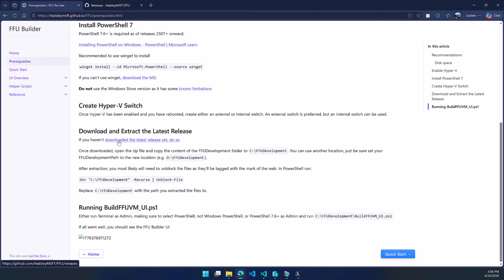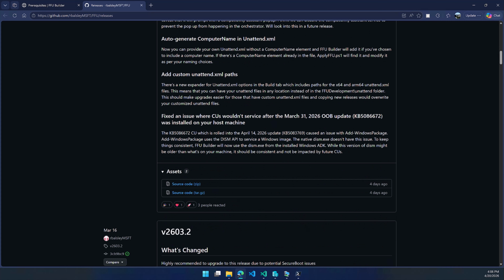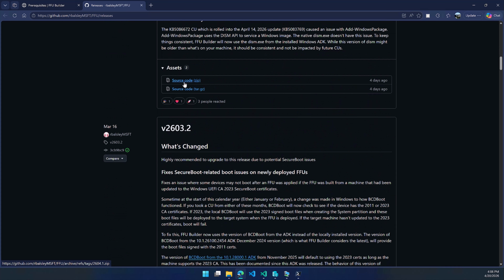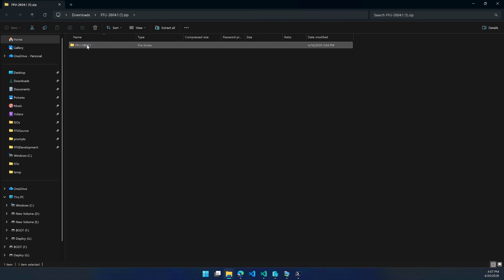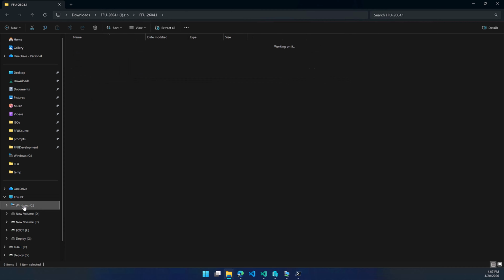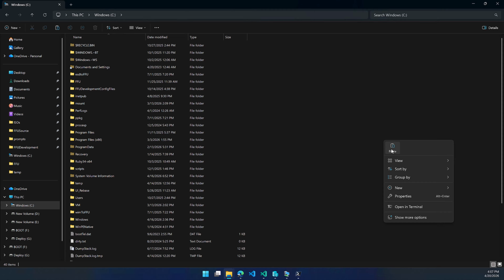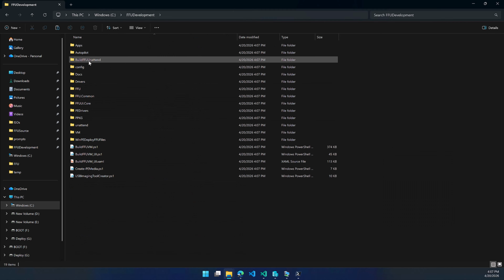And then you'll need to download the latest release. So just click on that link. That takes you to the releases page. And scroll down to source code, click on the zip, and then open the zip up. Make sure we copy the FFU development folder and then paste it to your C drive. You can put it on another drive if you want. In the guide, we're just putting it under C.